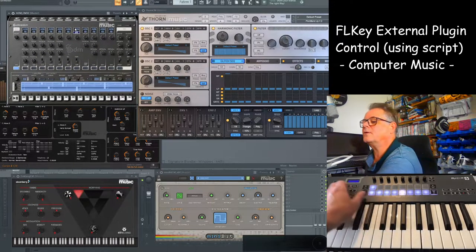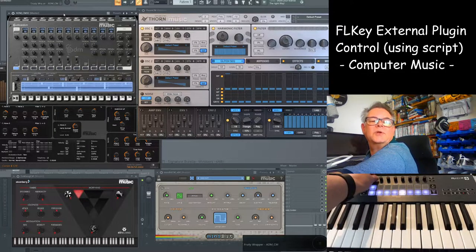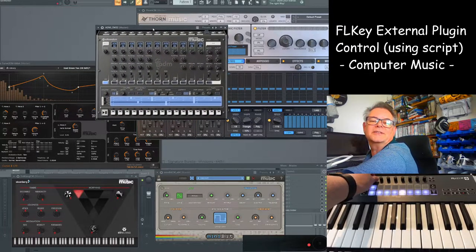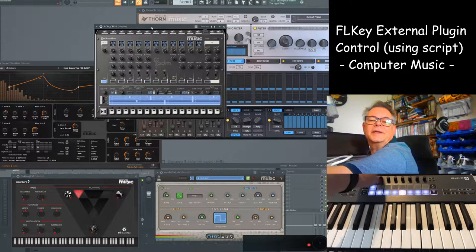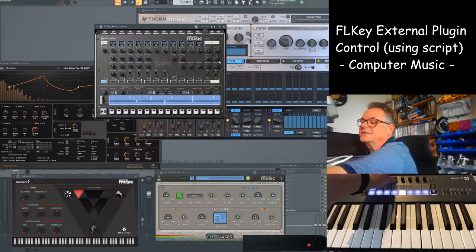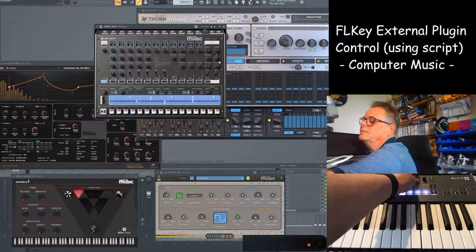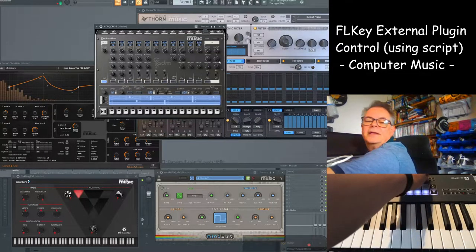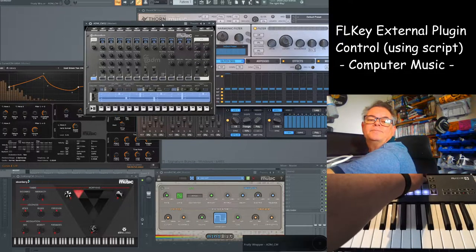So on the keyboard, go into plugin mode, just shift and plugin. And then whichever one you have highlighted, and you can see I've made it obvious which one I've got highlighted, which I haven't done in some of the other videos. And then basically you've got cutoff, resonance, all the standard attack, release, all the standard parameters, and then these two, pot 7 and pot 8, are custom ones for each plugin. The final one is normally the volume, the overall volume, or the relative volume of the plugin.